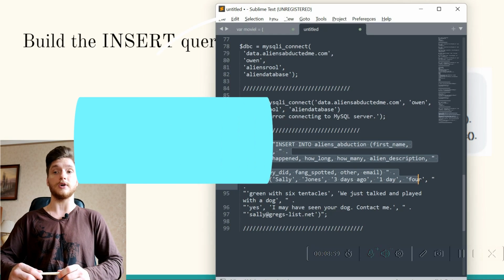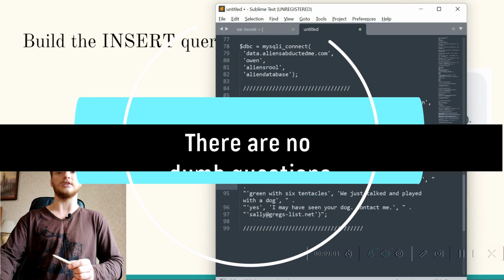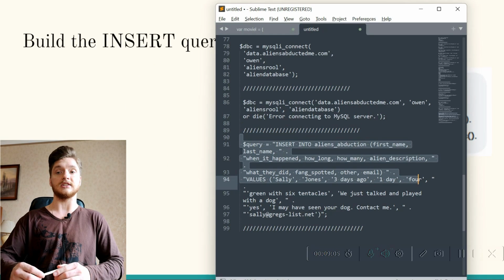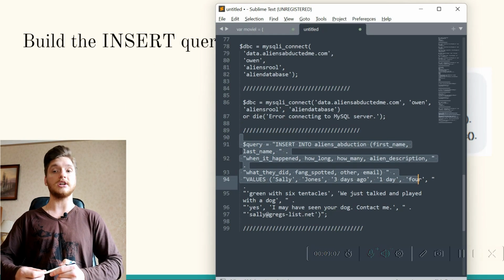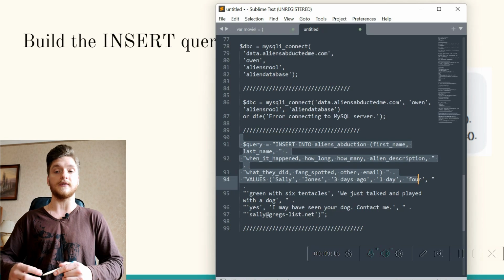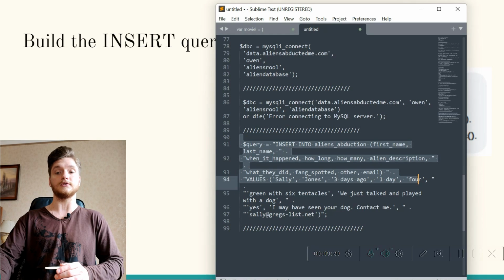There are no dumb questions. Why is an insert into the database called a query? Doesn't query mean we're asking the database for something? Yes, but query doesn't only mean you're asking for something. You're asking the database to do something. In MySQL database applications, the word query is quite general, referring to any SQL command you perform on a database, including both storing and retrieving data.